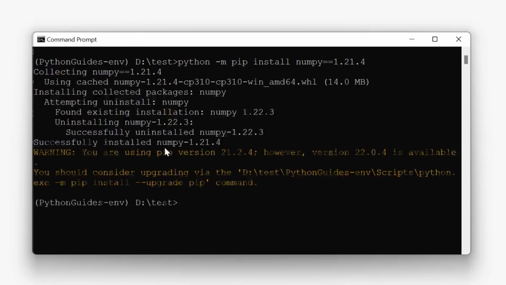Let's hit enter. Previously when we ran the pip install numpy command, it installed the latest numpy version, which was 1.22.3. Now with this command we are installing a specific version, that is 1.21.4, which is a lower version. So pip has first uninstalled the latest version and then installed the new one.